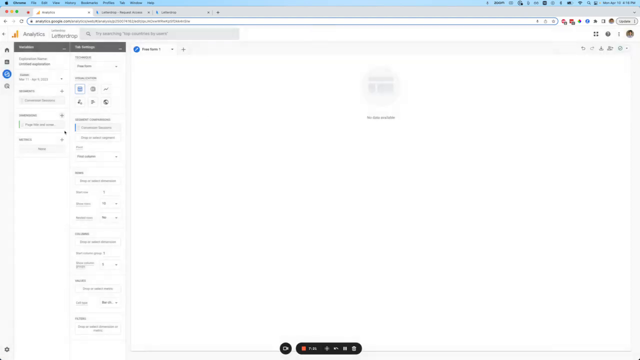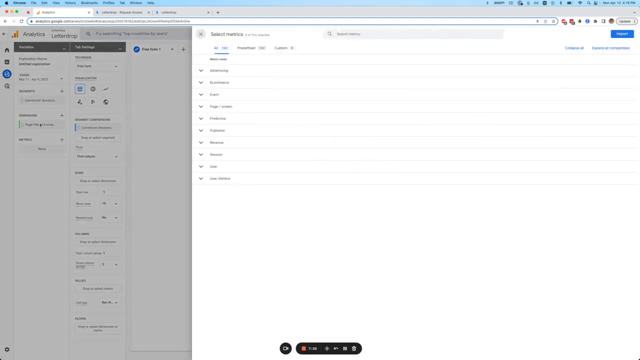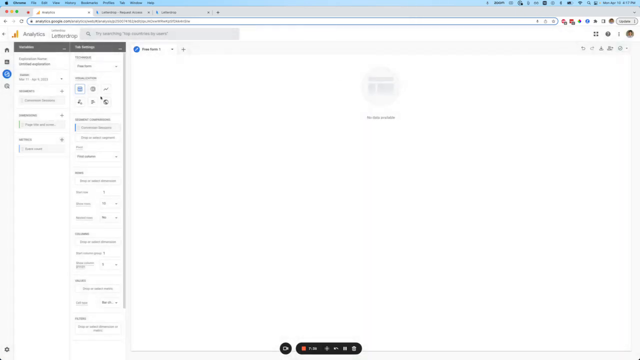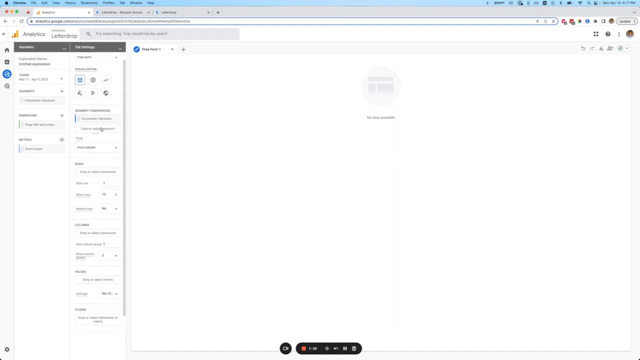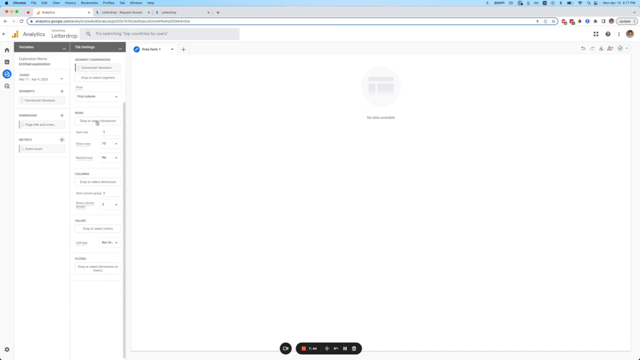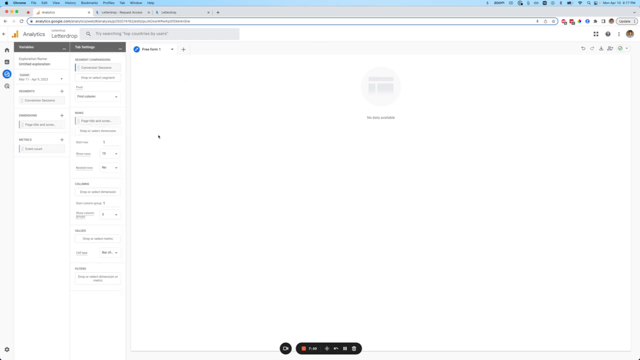Click on import. And then under metrics, we want to count the number of times someone's visited these pages under the sessions where there's a conversion. So we're going to search for event count. Select event count, click on import. And so now what we're going to do is, okay, we have the segments, which are just sessions which have conversions in them. In terms of rows, we're going to just double click this or drag and drop it. So you have page title and screen names in your rows.